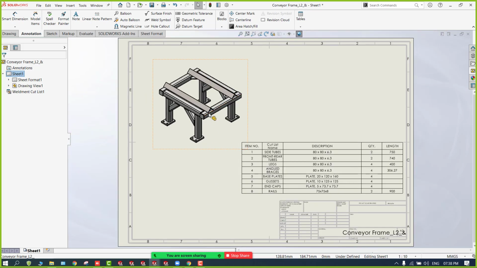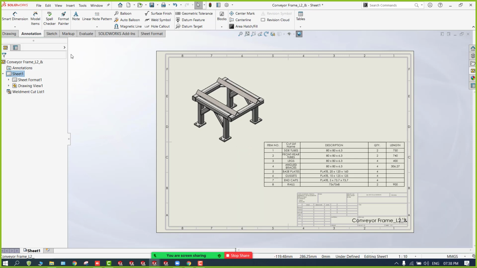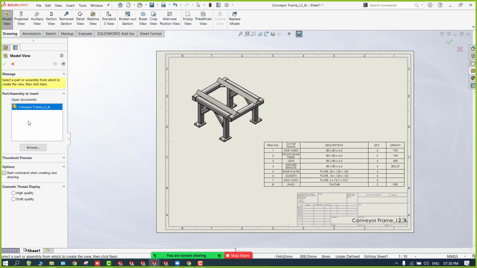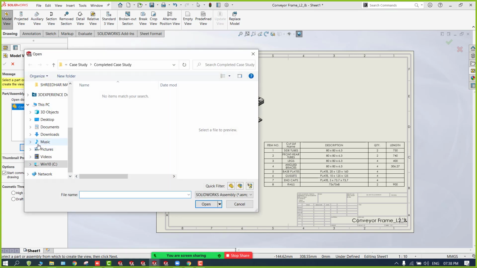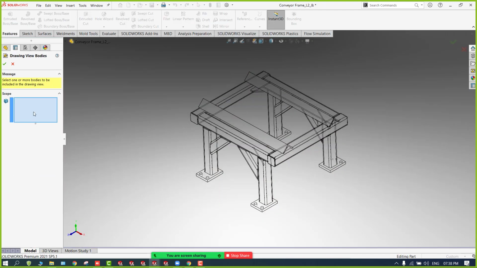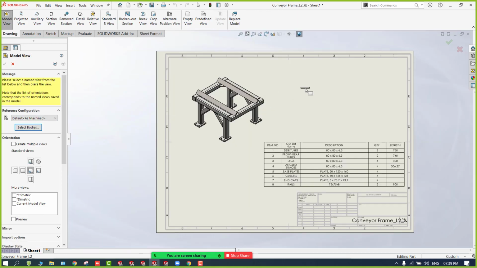Sometimes someone will ask you to create separate views for these components one by one. What to do in that case? You can go to the model view, and from there you can browse the component, not from here. Select bodies, and select the component for which you want to create the views. Only for this I need to create the front and right views and details. You can select the particular view, click on green check, and drag and drop it accordingly.